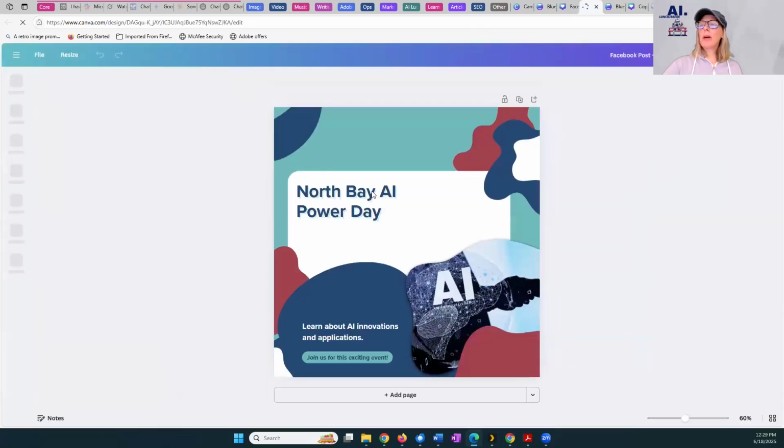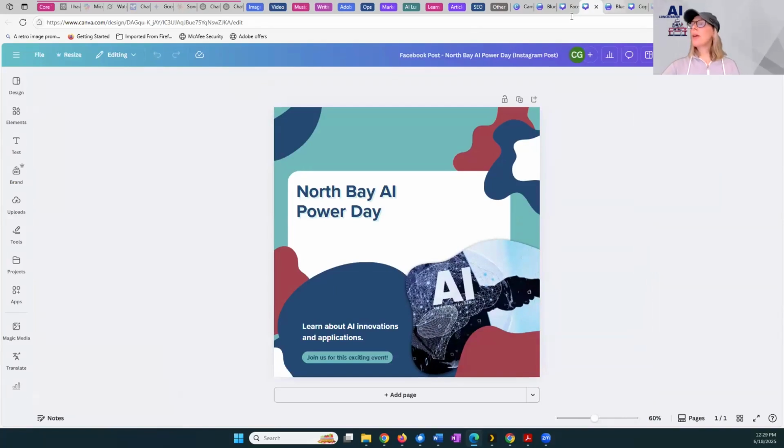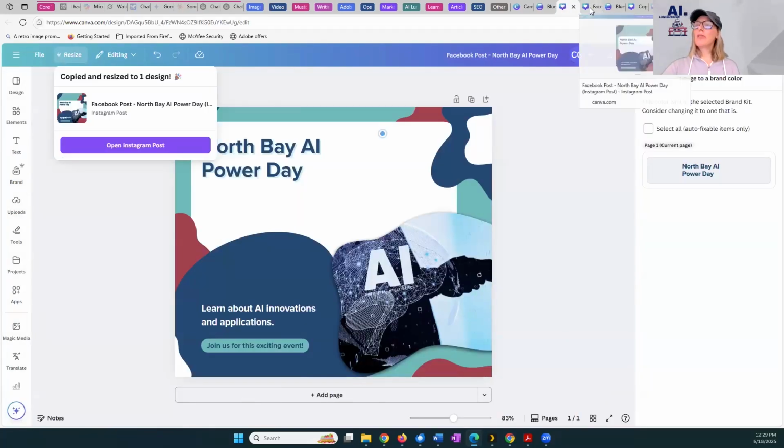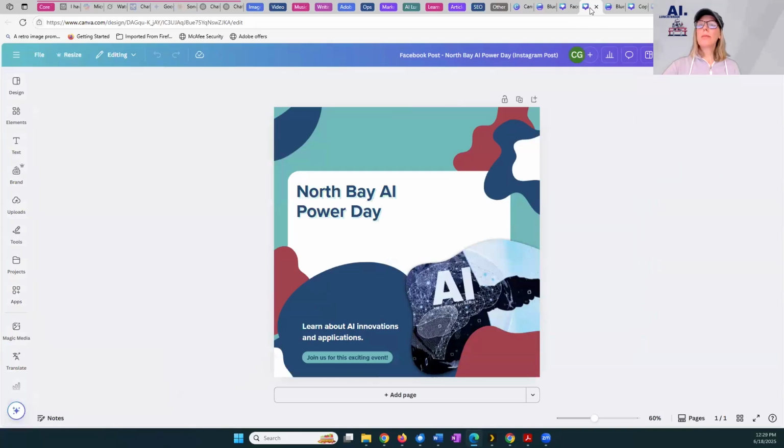There, gave me another one. Boom, there it is. So I've got two different options. So I did my Instagram and my Facebook right into an Instagram post. So this would be how you do this transformation in one single click. So again, more powerful stuff that you can do with Canva.